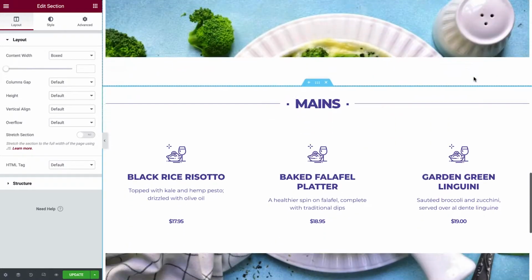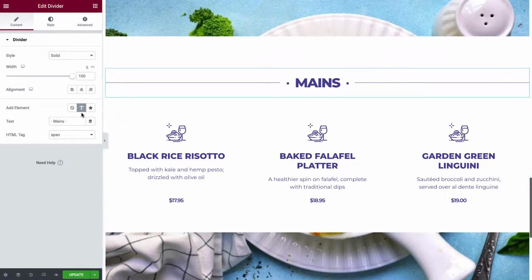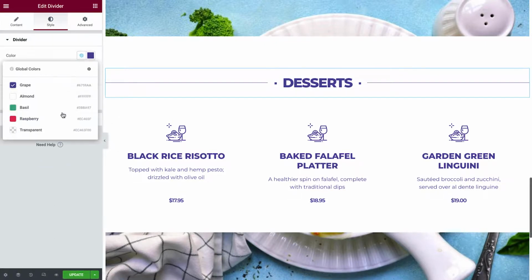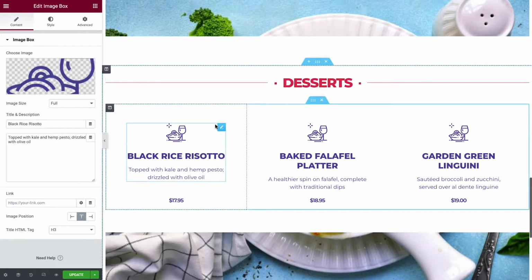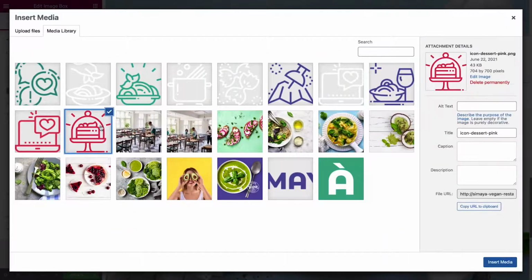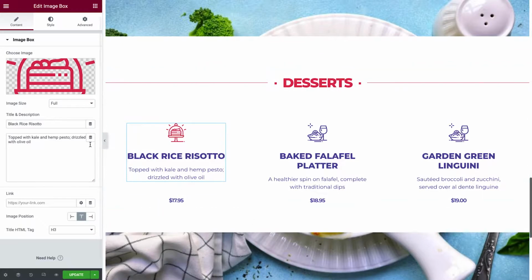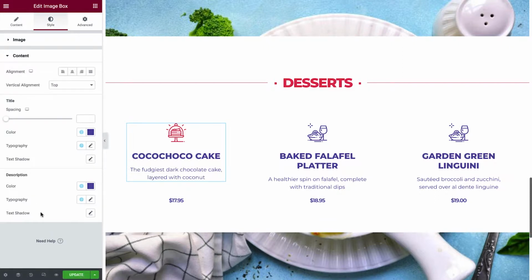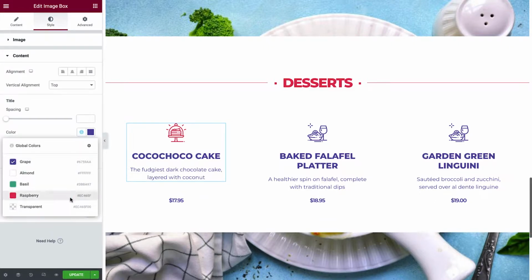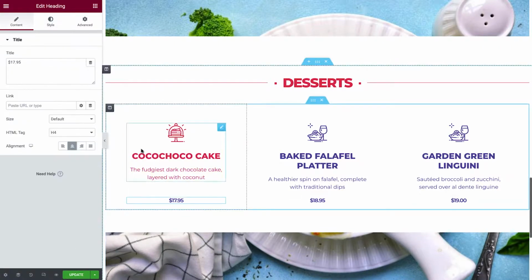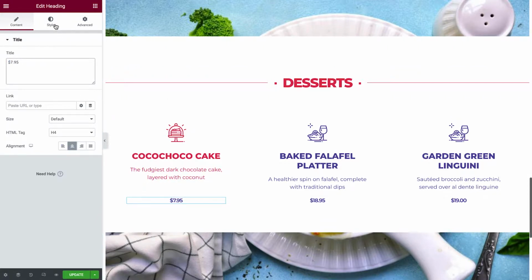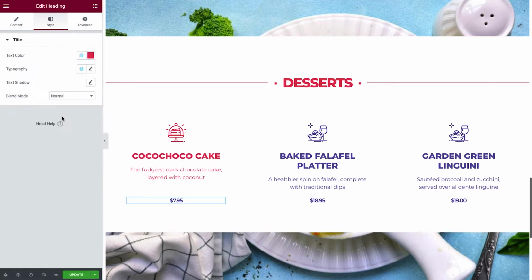Now select the divider and update the text. In Style, set both the divider and text global colors to raspberry. Select the image box and choose an image for the desserts. Change the title and the description. Then go to the Style tab and under Content, set the global color to raspberry for both the title and description. Select the heading, change the price, and in Style, select the raspberry color as well.